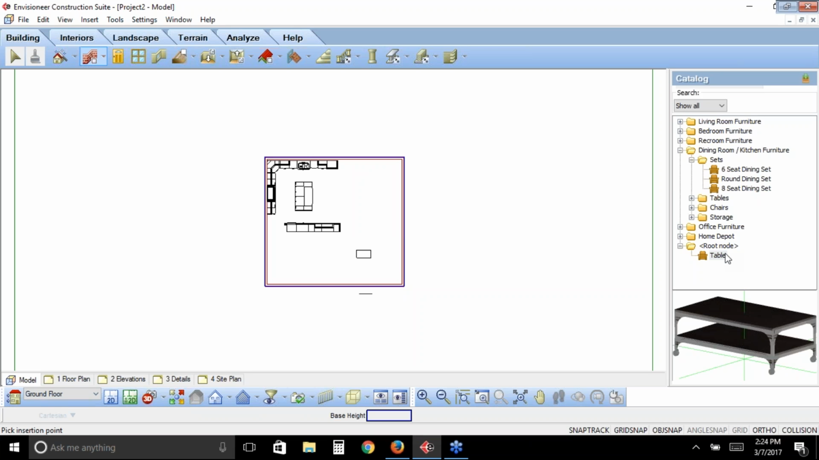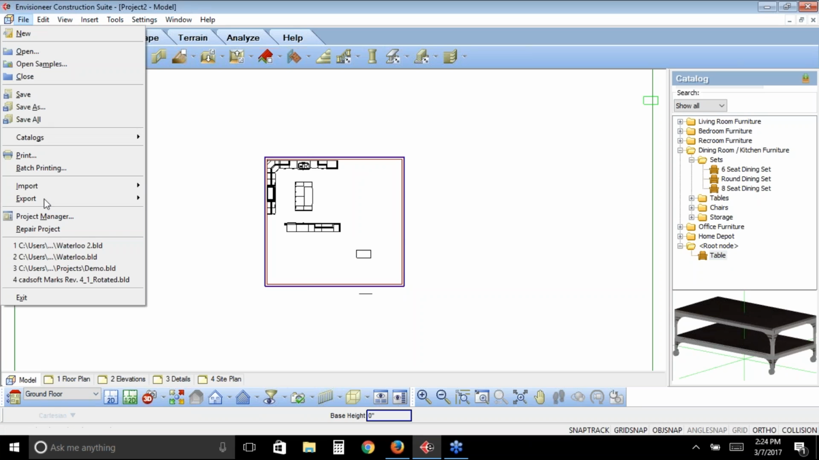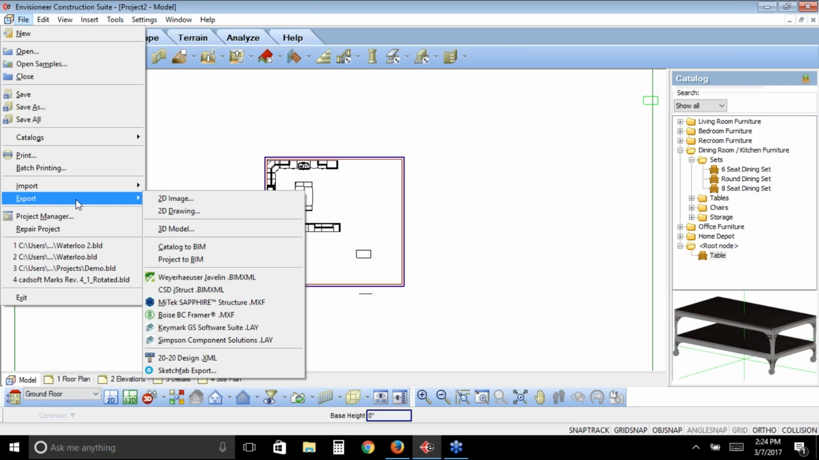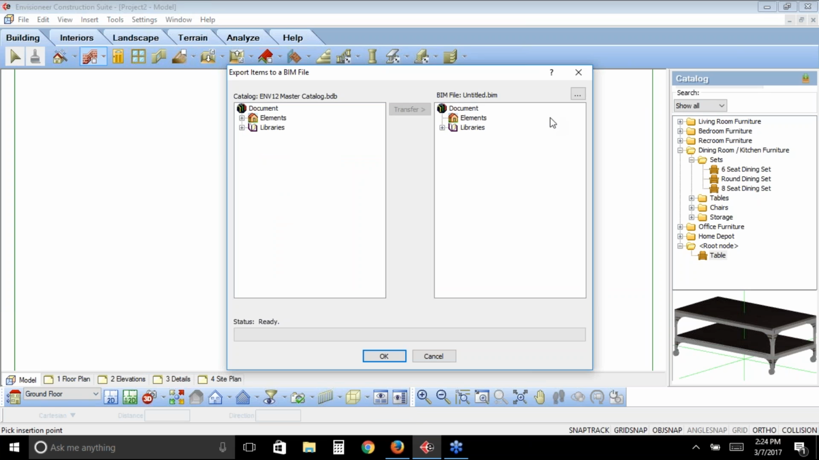Now I want to share that with my friends and send that out, or my colleagues in the office, because it's a great table. Maybe they want to use it. So I'll go up to File, choose Export, and I'll say Catalog to BIM. I'm saving something from my catalog to a BIM file to share with someone else. That'll bring up this dialog box.